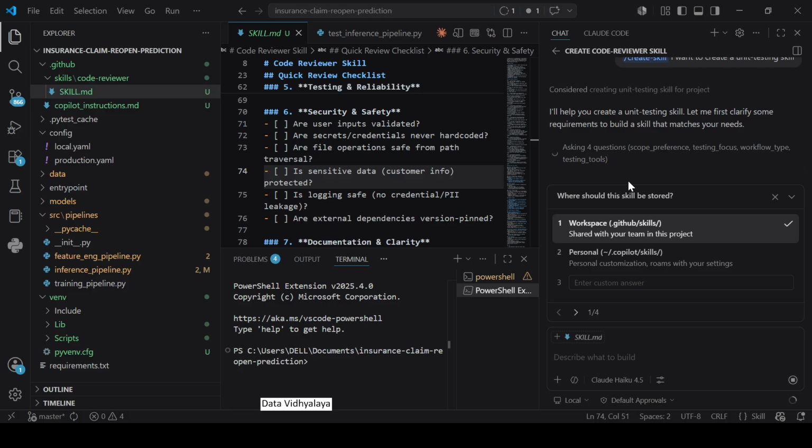See, now it is clearly asking. So I will help you create a unit testing skill. Okay, so it is asking to clarify a few questions. Two things: one is whether you want to create it at the workspace level, which is that GitHub folder and all, or at the home level, Copilot or Claude level, which is at all the projects level, like at a personal level.